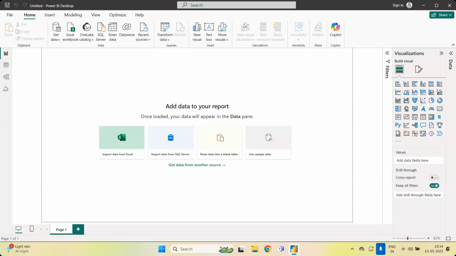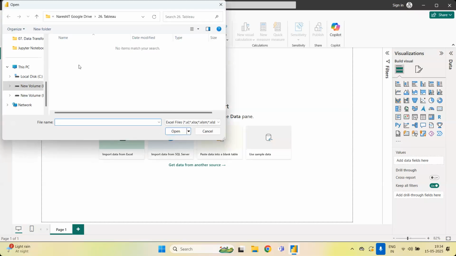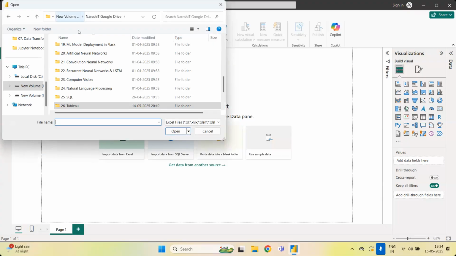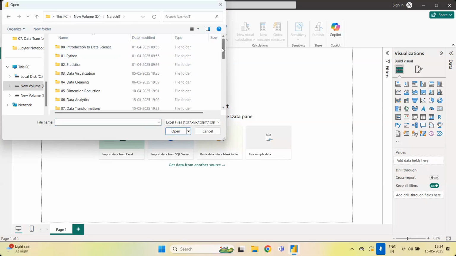For that, I'm going to load the data set one more time. And in this, what data set am I having?